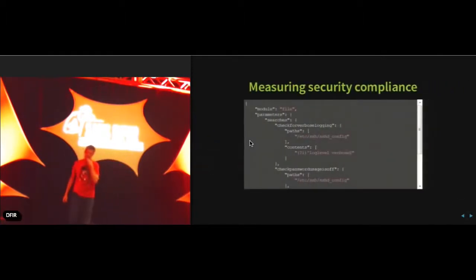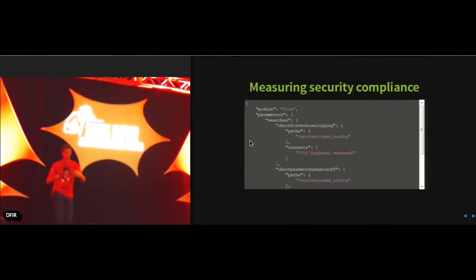So going back to the security compliance stuff, it's really just a way to use the file module like I described above before. And here what we do is that the compliance item is what we call test-driven security. We look inside etc sshd_config for the regex LogLevel VERBOSE, because we want all of our servers to have that parameter set in their configuration.